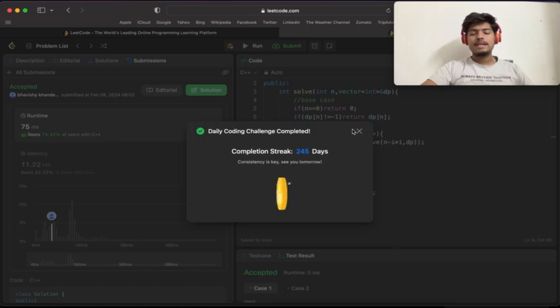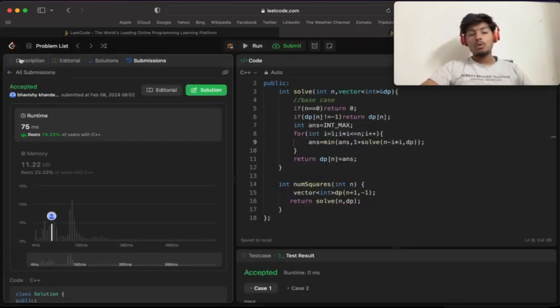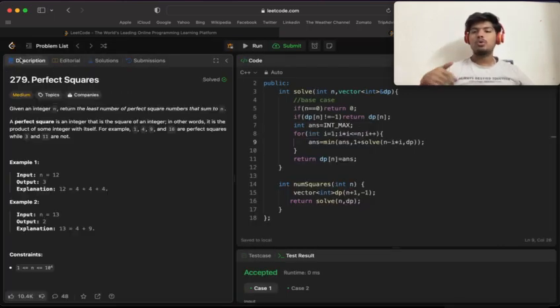So as you can see, it's a memorization solution. You can optimize this more by using the tabulation approach and the space optimized approach. The time complexity and space complexity for this solution is big O of n, because it's a memorization solution. We can optimize the solution using space optimization also. So this was a complete solution.